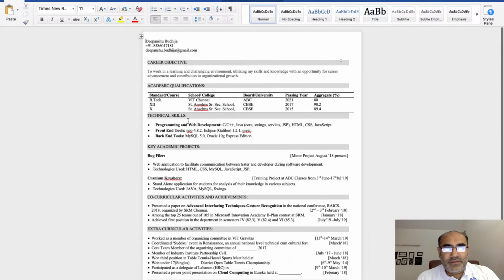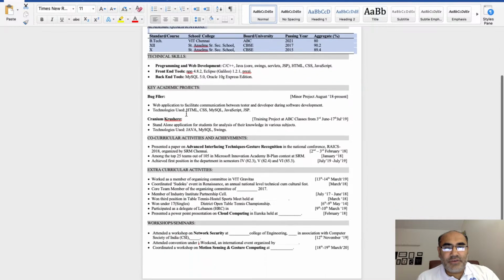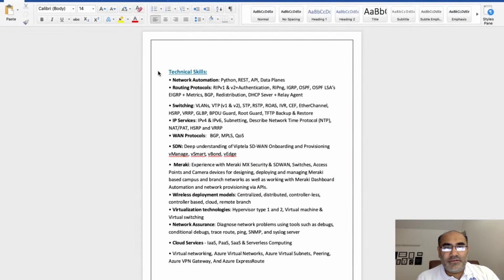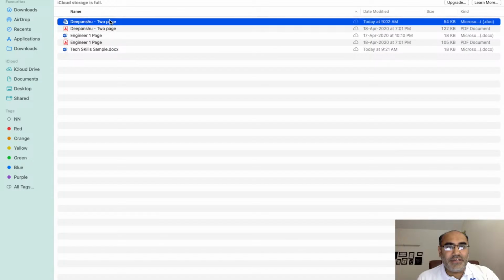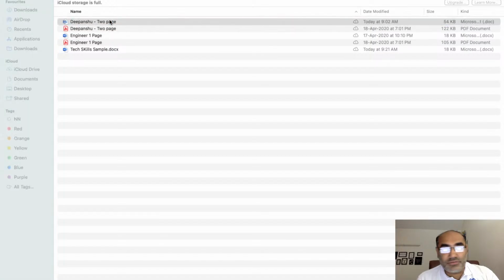So it's simple. You can change academic qualification. You can move from here to the bottom of this: technical skills, your academic projects, co-curricular activities, or extracurricular, whichever you have created or whichever you have done. Okay, so use the latest ones only, right? So however I'm guiding you now, use that format only.